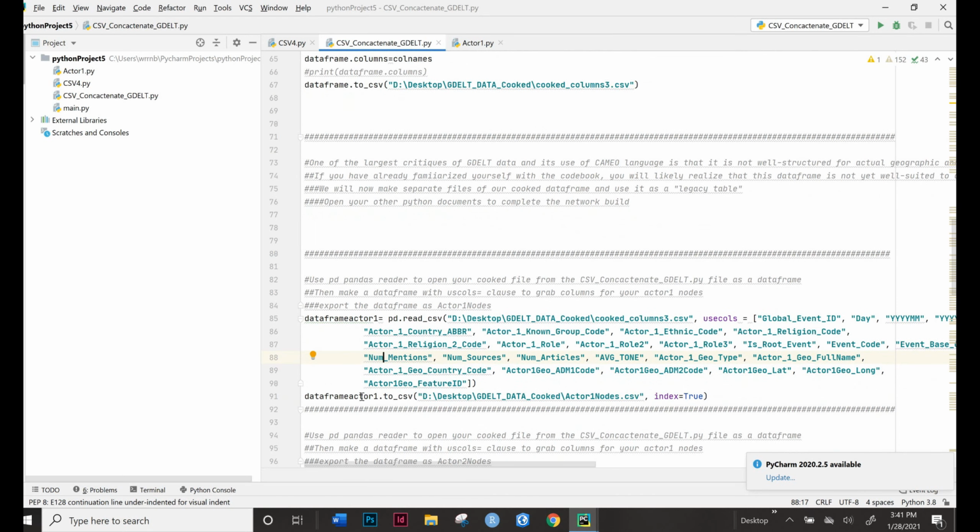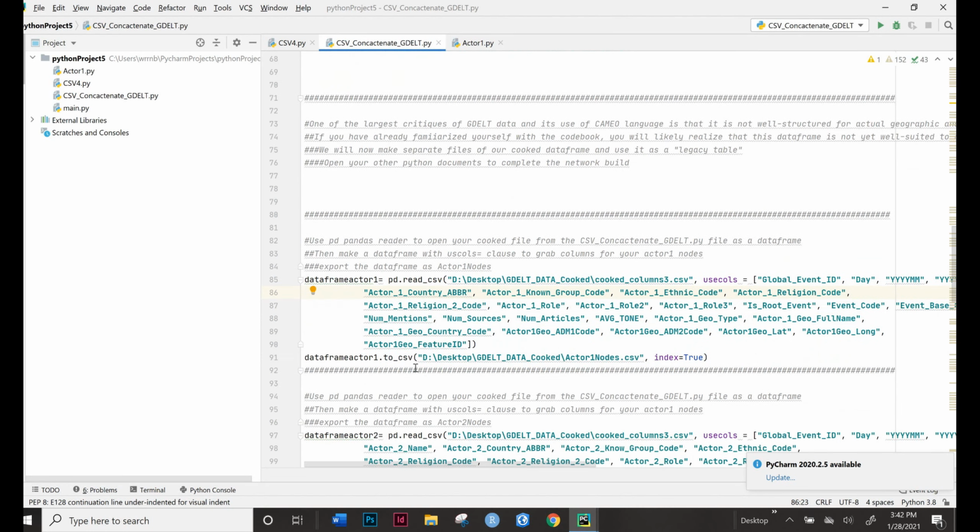So right here, I'm going to make the actor1 nodes. Within the Cameo language, there's something called actor1, and that's essentially the important person in a text that the deep learning algorithm finds, and they're taking the active role, talking about some kind of topic within their country, and how it might relate to some other person within their country or somewhere else around the world. And so this actor1 is the person who's taking the active role in a conversation with another actor, and that's going to help us create this social network analysis.